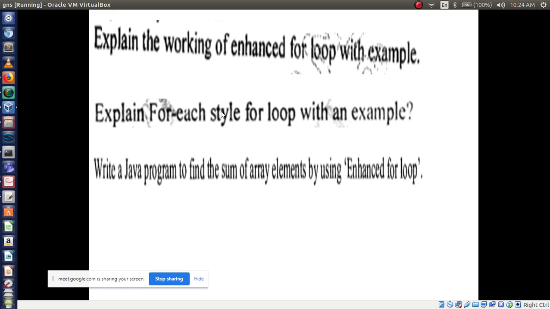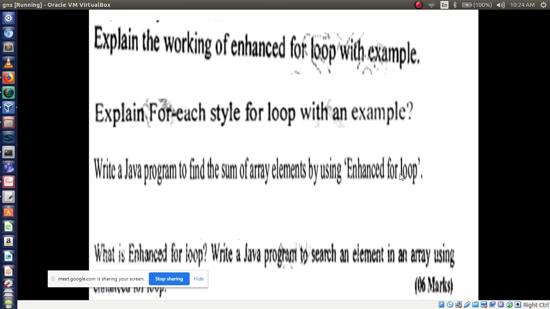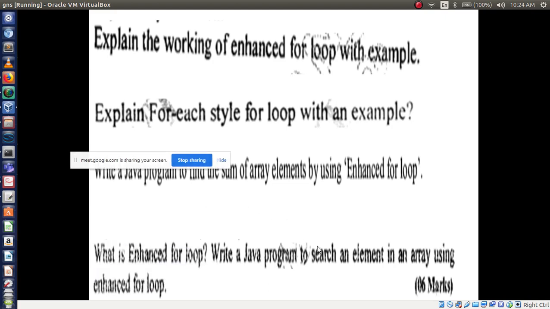And another one. Write a Java program to find the sum of array elements by using enhanced for loop. A program is being asked. Another one is, what is enhanced for loop? Write a Java program to search an element in an array using enhanced for loop. So the same question, the same concept is repeating many times. So this is very important, and this is a new style of using for.